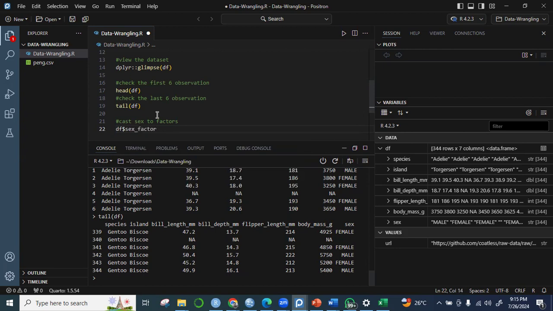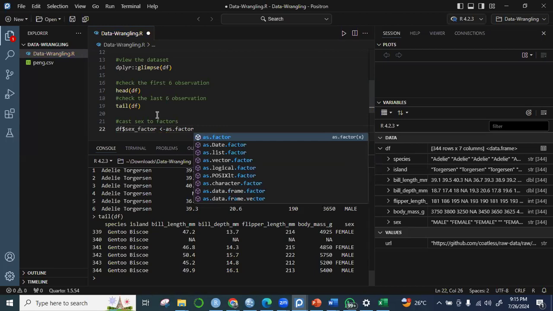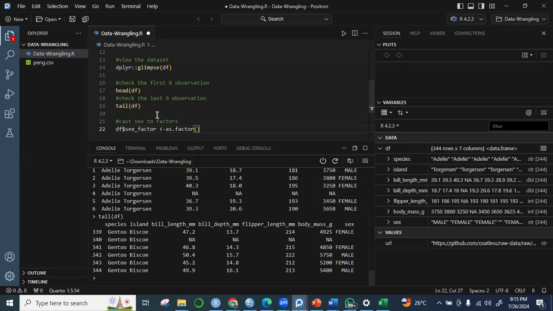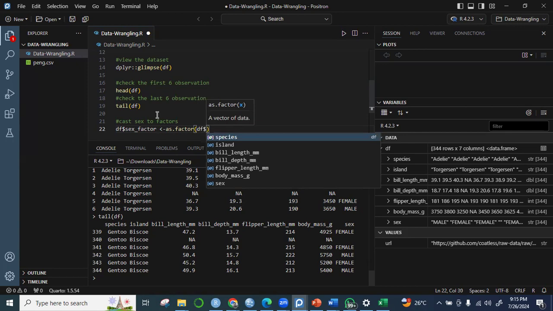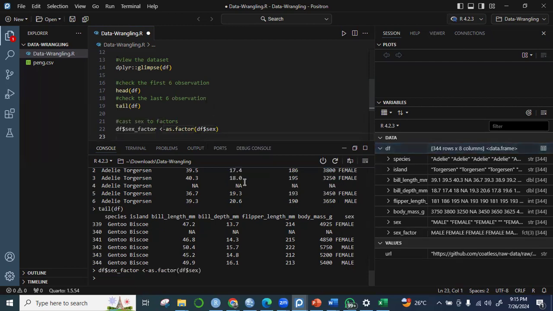Okay? Because I want that, no problem. Then I'll do this. Good. So what's the next thing? I'll use as.factor to convert DF$sex. Then if I do control enter, that's converted.